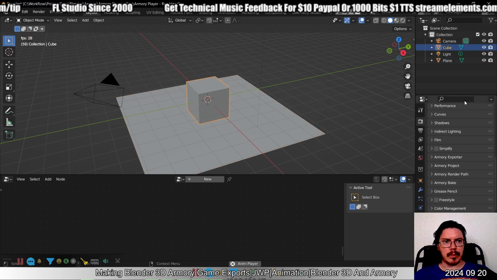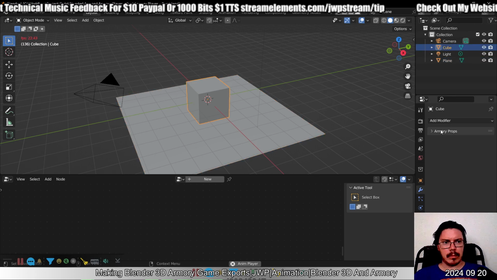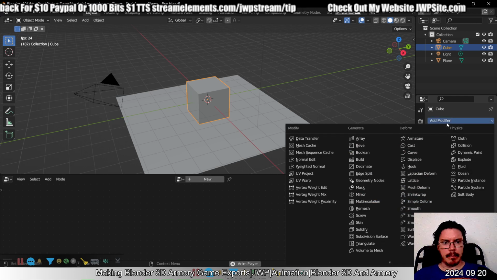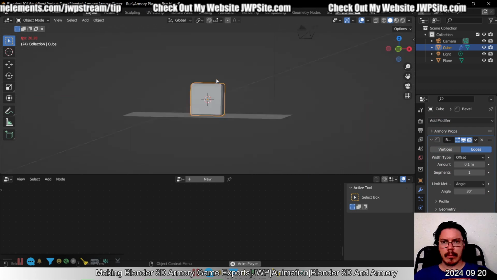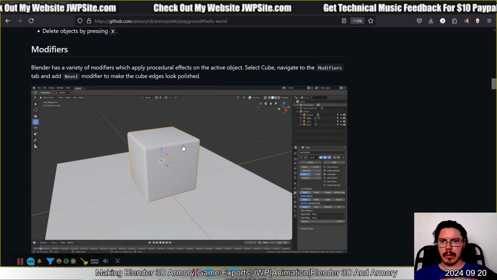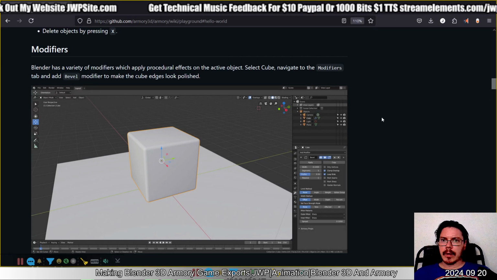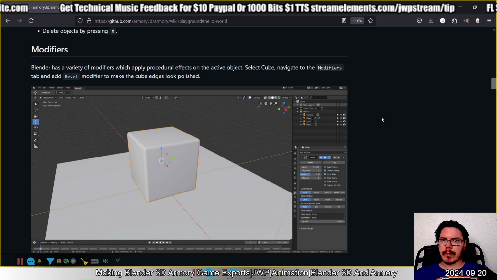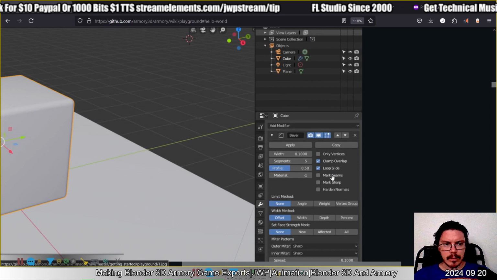And then it wants me to add a modifier. Armory props. Add modifier. What was it? Bevel? Okay, so now we have this really interesting looking cube here. They make it look so much softer though. So the modifiers, procedural effects, select cube, modifiers, add bevel to make the edges look polished. My edges don't look polished. What do they have their settings at?